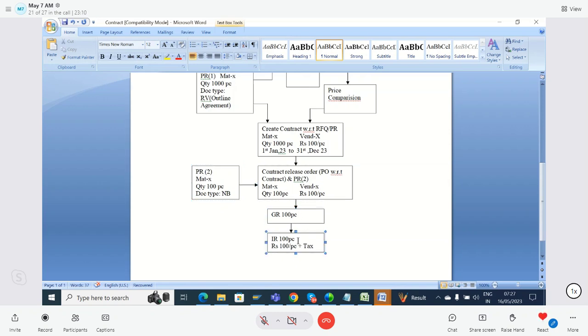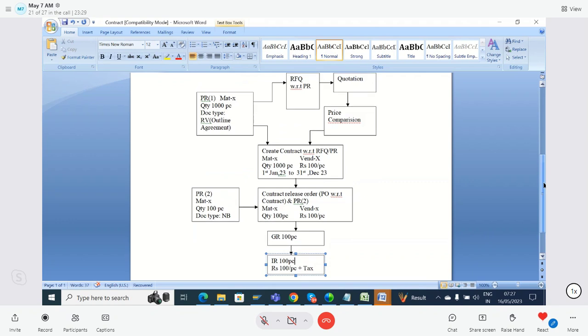Again, for that PO, GR/IR. But whenever the total POs' quantity exceeds this contract target quantity, then the contract is over for that material. Or whenever the contract validity period is over, then also the contract is over. Okay, so this is the contract process.